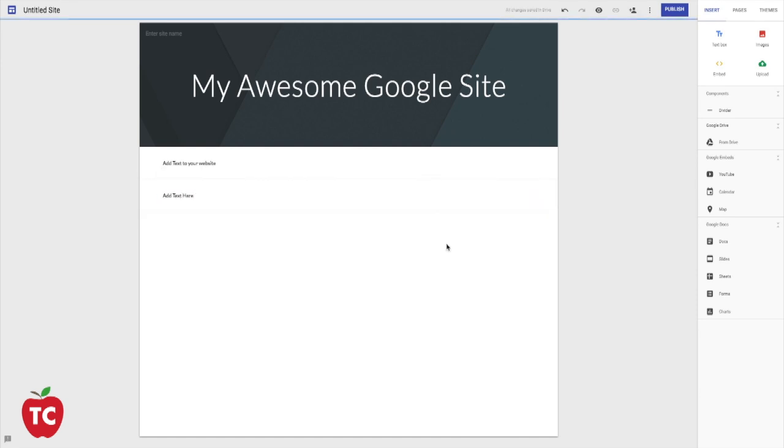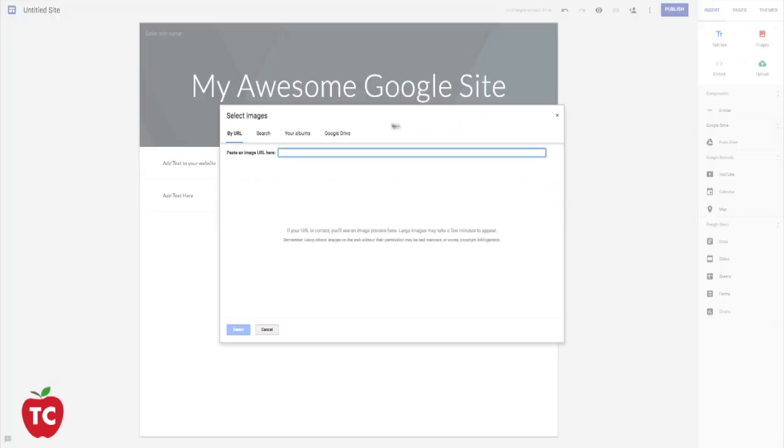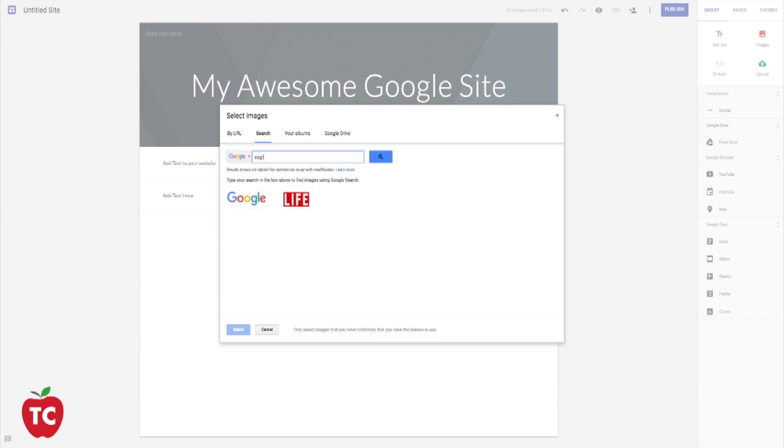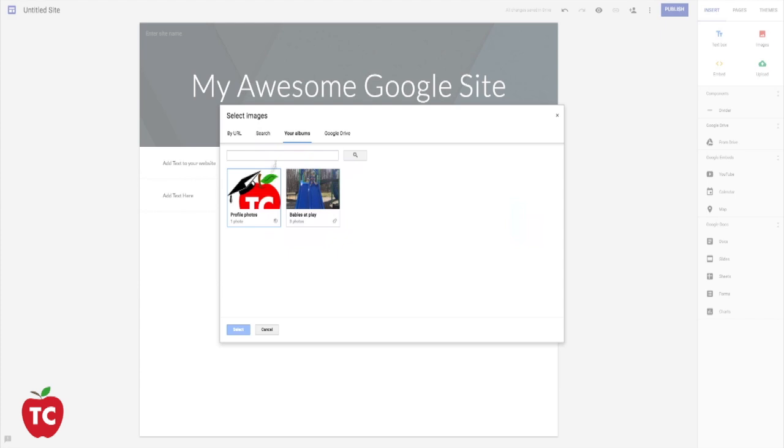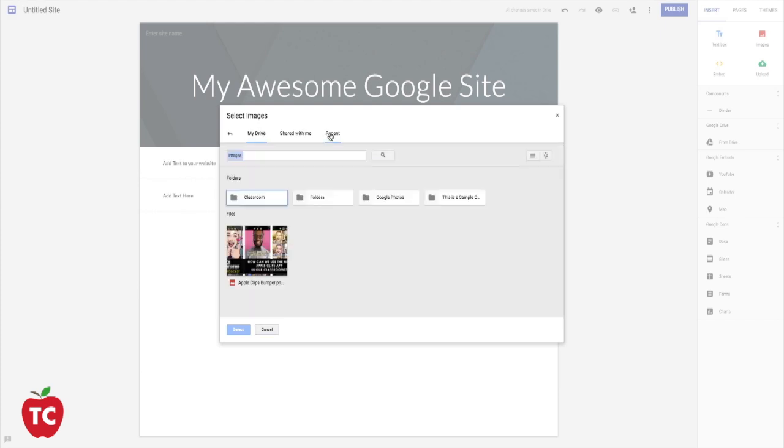Next, we're going to add some images. There's many ways to add an image to your website. The easiest is by clicking on this image tab. Here, we have a few options. We can search for an image. We can also click on your albums, which is of course going to bring up everything in our Google Photos. You can see we've got a few different options here. Or we can click on Google Drive and you can see we have another option here.